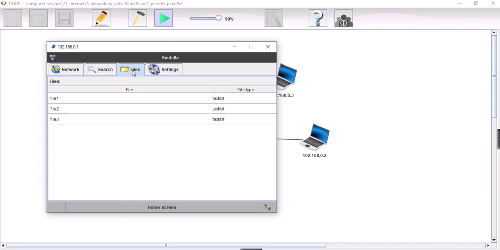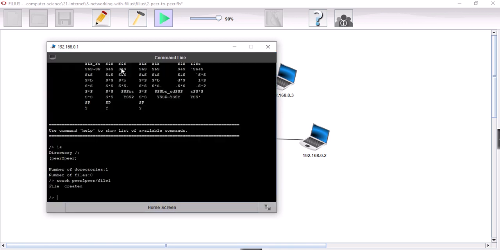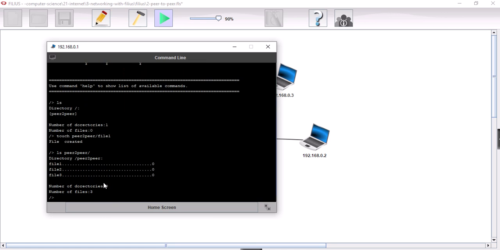And if I now go to files, you can see all those three files are there. And if I just prove that, go to here, go to the command line. If I now do an ls on the peer-to-peer folder, you can see all three files are there now. So you can see there on that client network, we've been able to share the files.